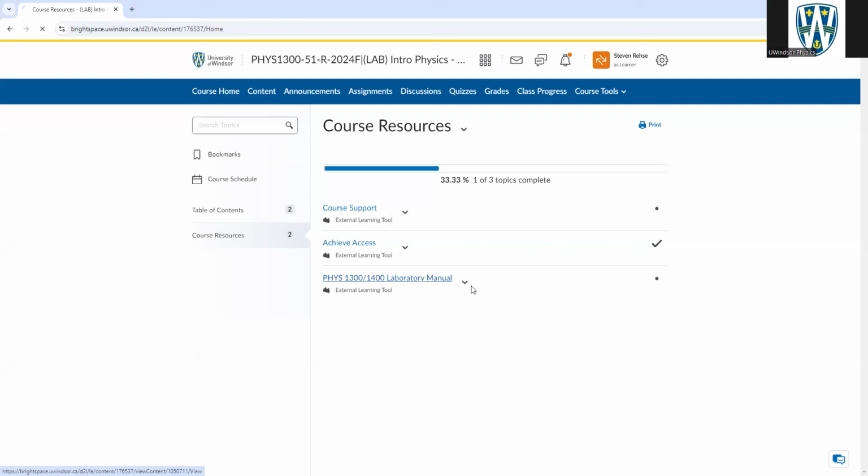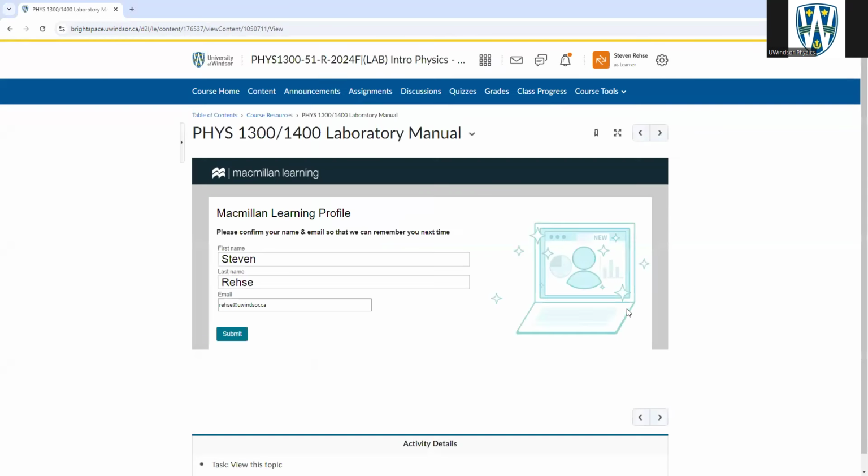I'm going to click on this link. Now, depending on the access that you've had to it before, you're going to see some kind of site that's asking you to log in. I have not logged in before, so it's asking me to confirm my name and email so we can remember you for next time. If you've created a Macmillan account before, then just submit the credentials that you used when you previously created it.